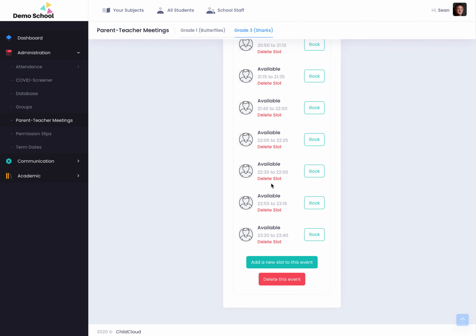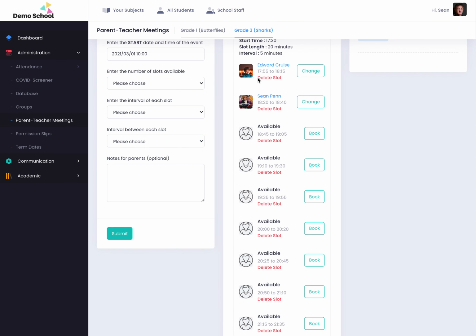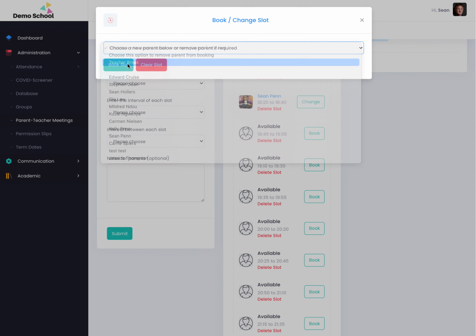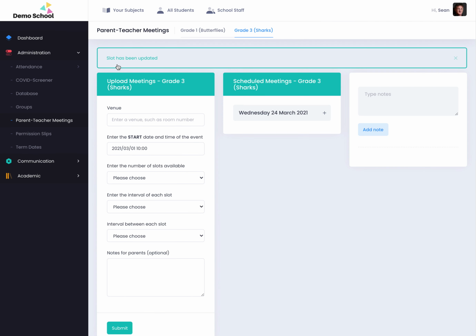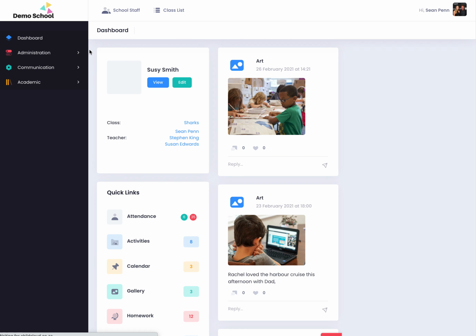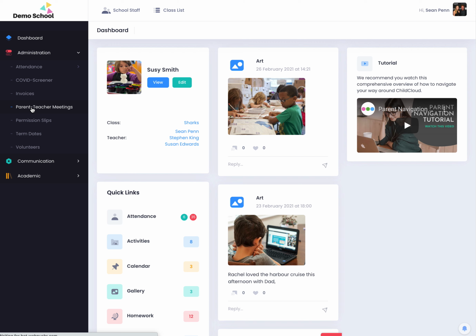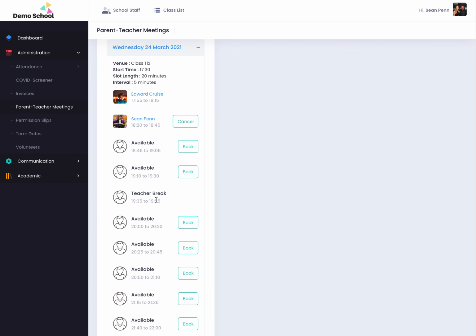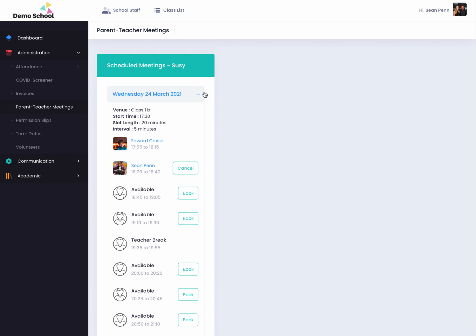If you'd like to add a break, so if it's a very long evening and you need to have a break at some point, what you can do is you can actually click the book button and then add a teacher break, and then click Book Slot. So when the parents are viewing that, they will see teacher break. I think that covers most things.